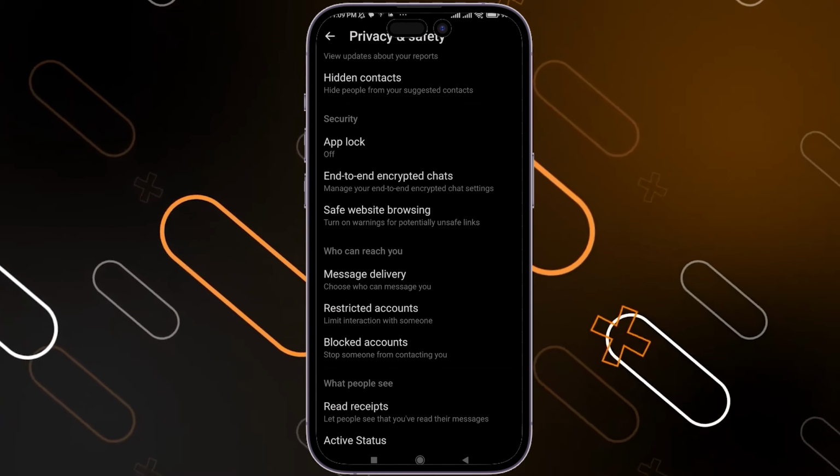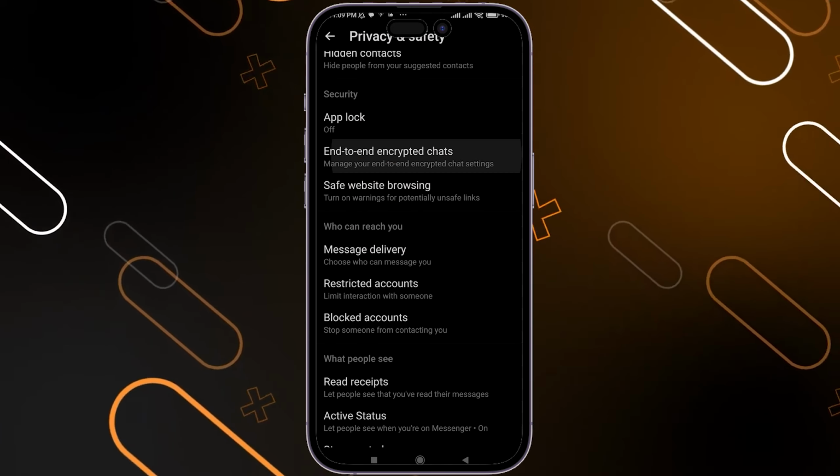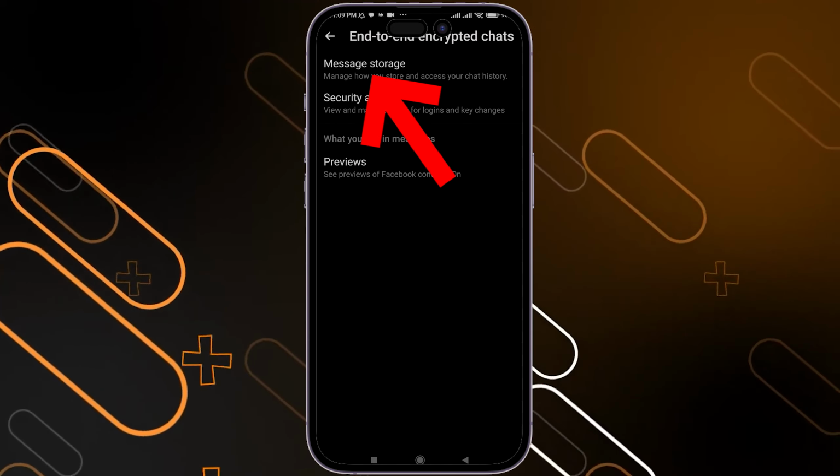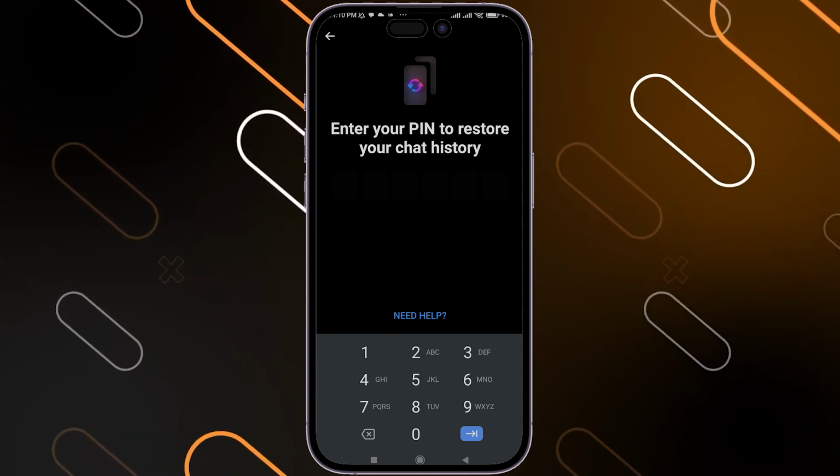And here, as you can see, you have this option in the security, end-to-end encrypted chats. Just tap on it, then click on message storage. And now you will have to click on turn on secure storage, then enter your PIN.